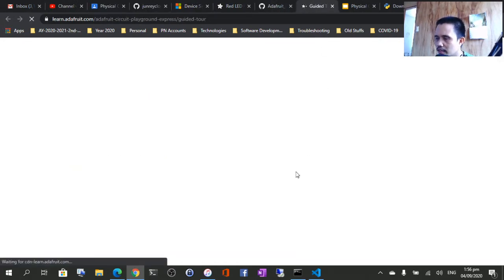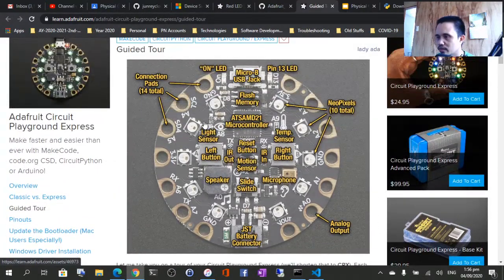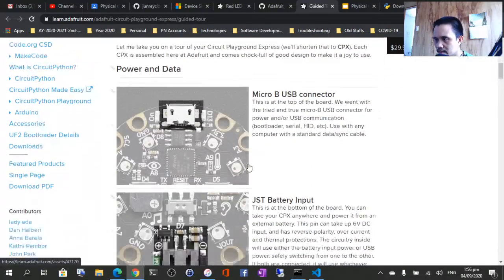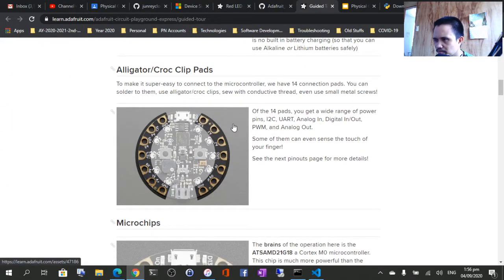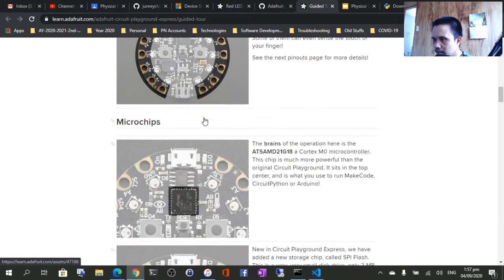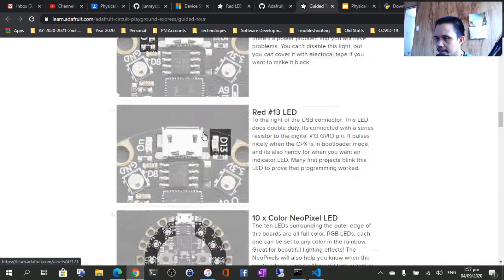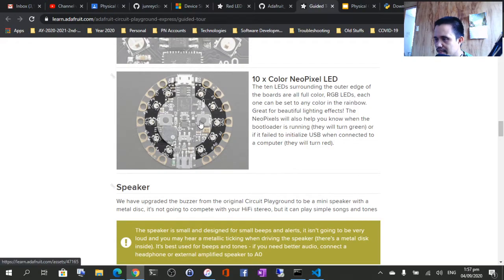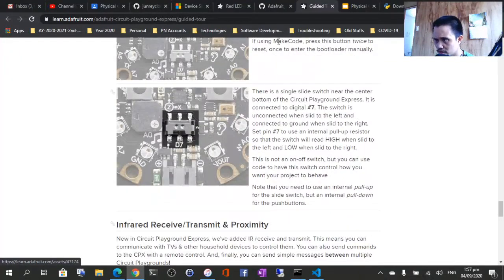So this one actually will be very useful for you. It will help you, or at least give you an idea where we can find those sensors and LEDs, like this one, the USB connector, the JST battery input, and here these are the alligator or crocodile clip pads. That means using alligator clips, you can clip it here. So this is the microchip, and now these are the LEDs, like the green LED, the red LED, and then the NeoPixel LED. And there is a lot more that you can learn from these resources.